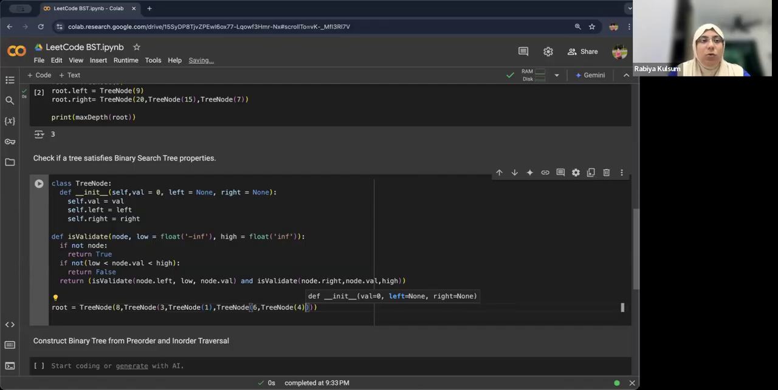And then I am going to have tree node 4, then tree node 7. So on the right hand side, I'm going to get 7. So now left and right both are done. Now let us go back to our tree node.